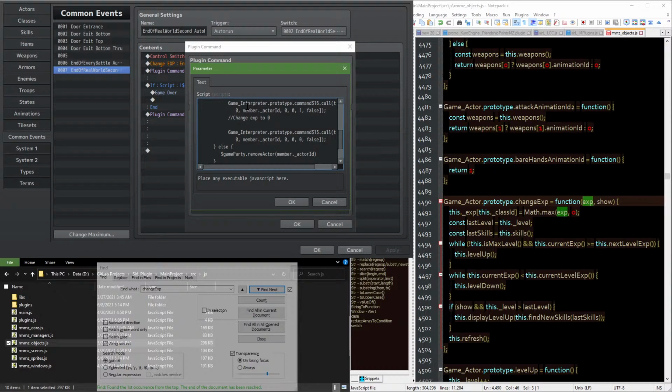I hope I'm entertaining you guys with watching me shuffle through code like this.